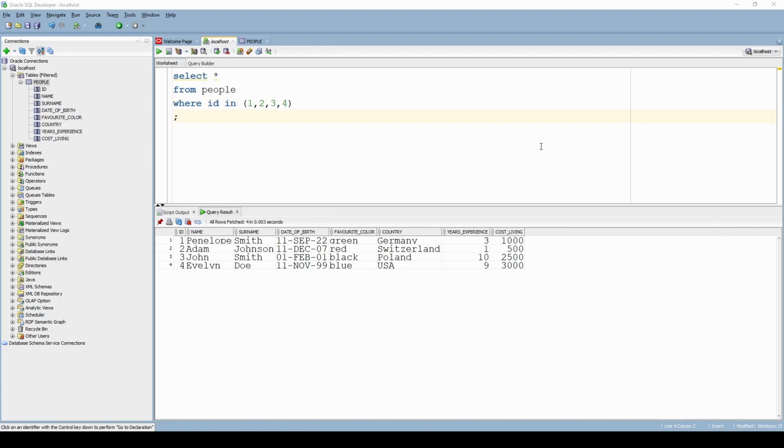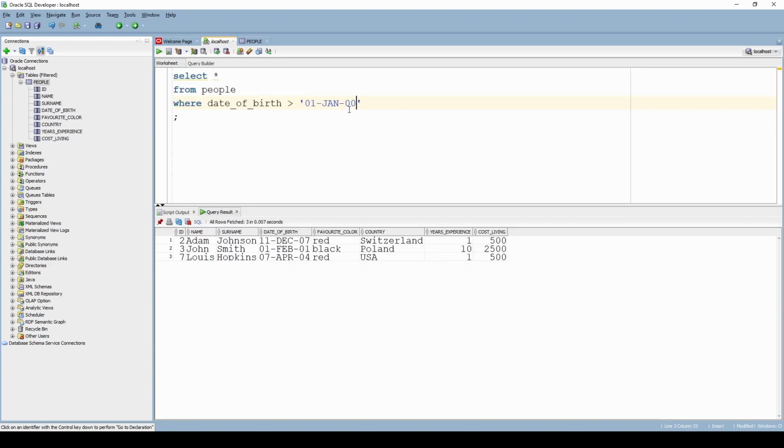So what we have covered so far is filtering by text and by numbers. Let's now take a look at dates. And dates are kind of tricky, as in every programming language. Let's try to select everyone born after the 1st of January 2000. We would say where date of birth is bigger than the 1st of January 2000, and 2000 would be 00.